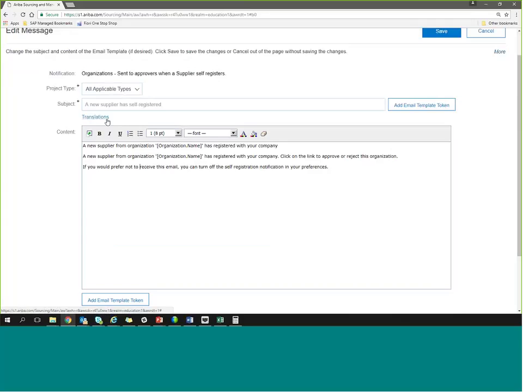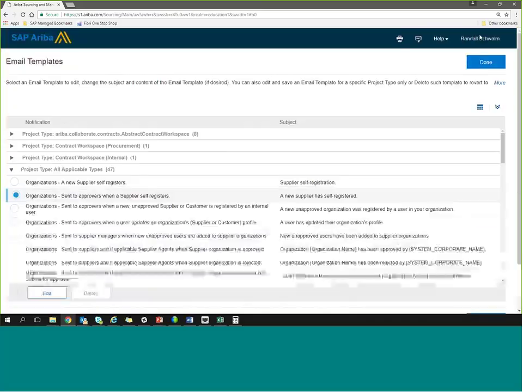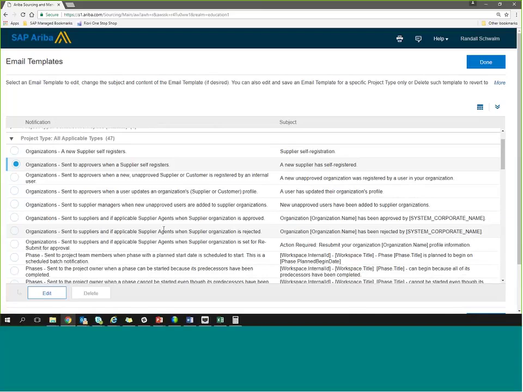You can translate that into alternate languages as well. And that's going to help your registration process so that the emails are a lot more specific, especially when we start looking at some of the others. Send to approvers when a user updates an organization profile. You can change that so that it's more clear if you have supplier information and performance management. So it's definitely worth taking a look at these messages and seeing which ones you want to customize so that it makes more sense to the users that are receiving them.